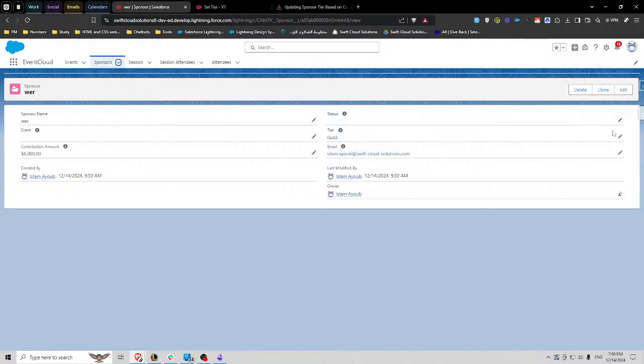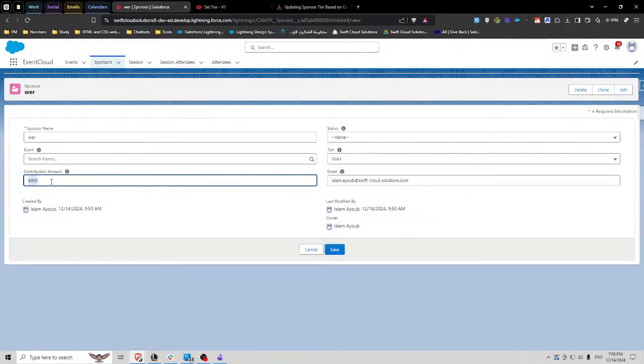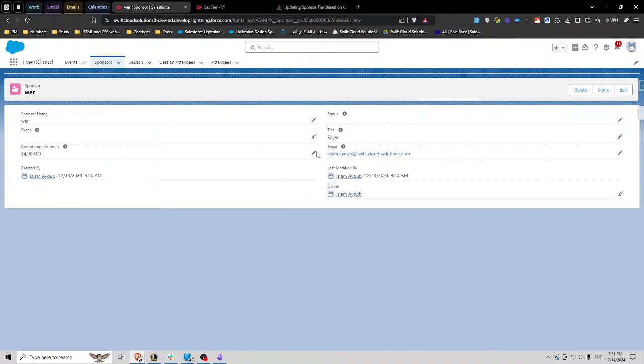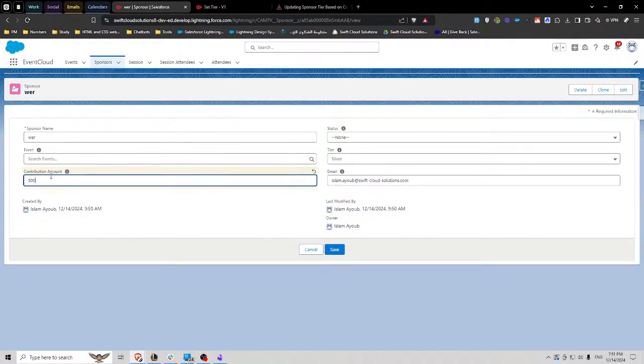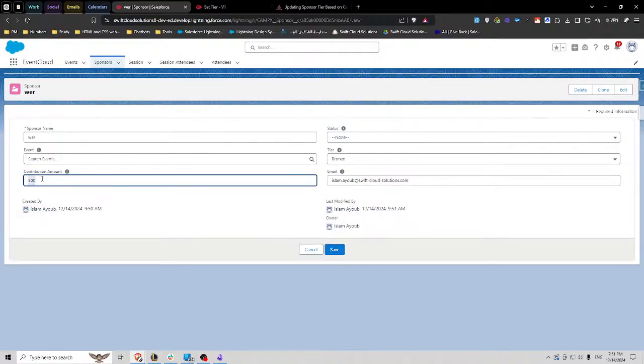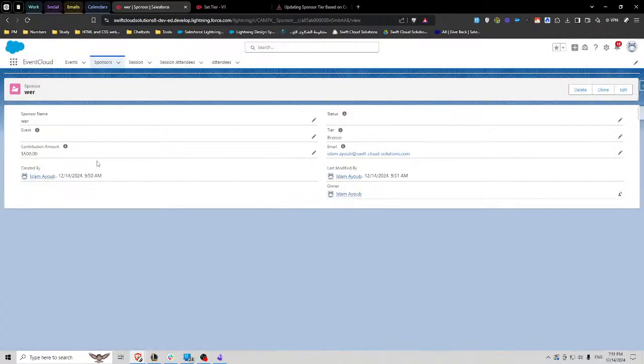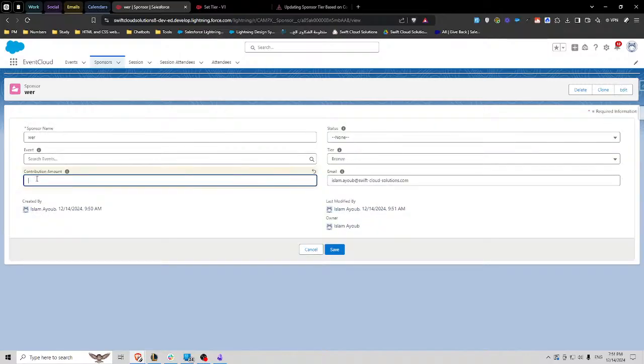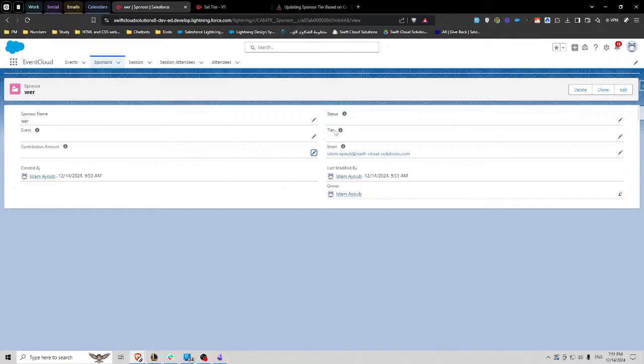Now the update scenarios. Let's update this from 6000 to 4000, and the expectation is that it goes down to silver. It does. Now let's change this to 500. The expectation is it goes down to bronze. And if we set it to 0, then it goes to null, no value. I'm going to bring it back to bronze to test the last scenario, which is clearing the value altogether, not setting it to 0. And then it removes the tier.